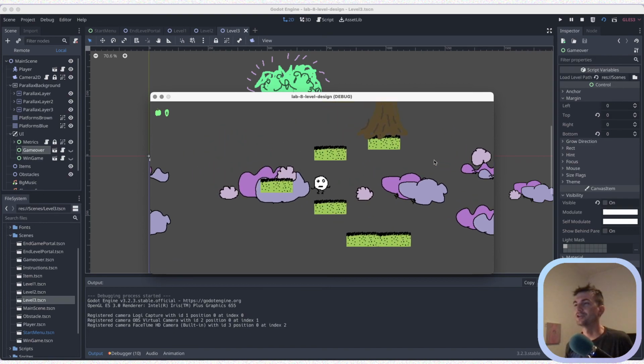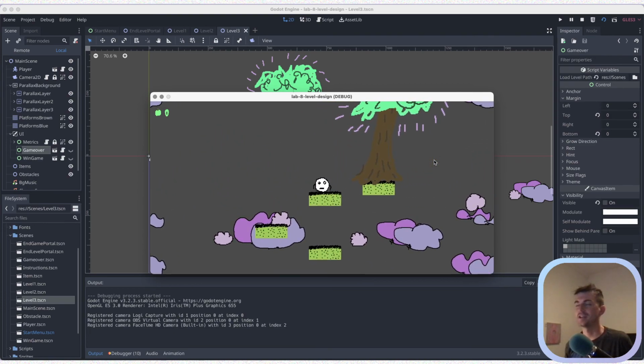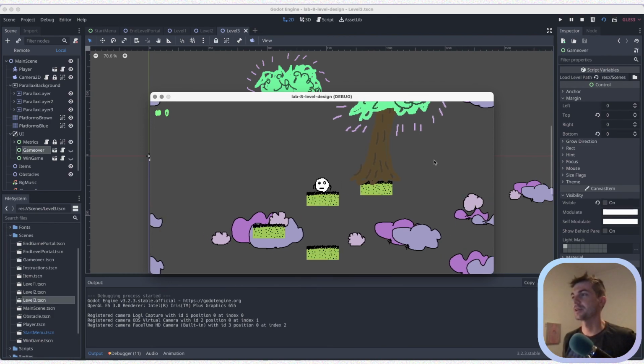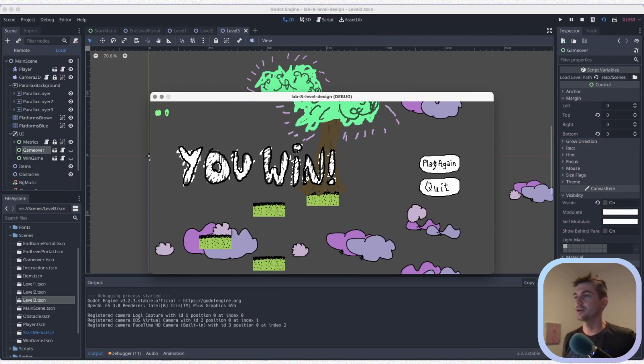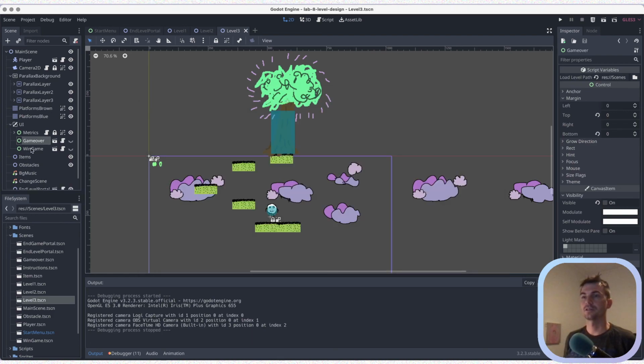Great. I'm still jumping when I die, which I hadn't noticed when I didn't have the track Y value on. So you could just make the player disappear or something like that, but I'm not going to bother changing that right now. Anyway, let's go here and we won the game. So that looks good and great.